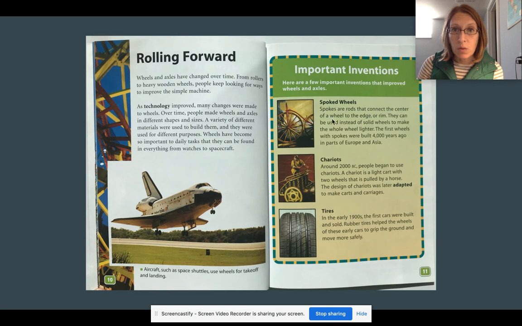Let's see, here's some more important inventions. Spoked wheels. Wheels used to be solid and then they were very heavy. And inventors realized if they made spokes, they could make the wheel much lighter, much easier to turn. Chariots are another invention where they used wheels, and chariots usually have two wheels.